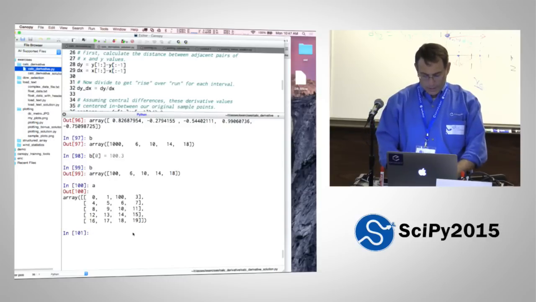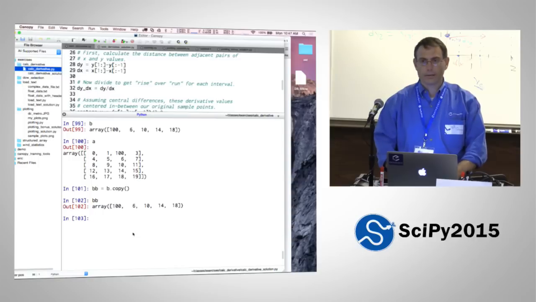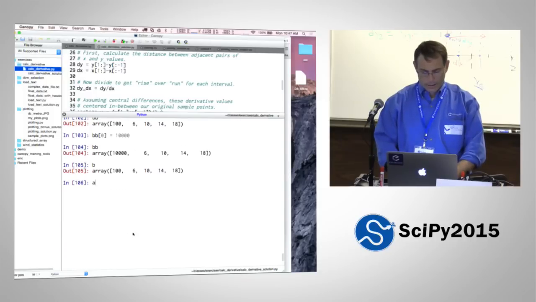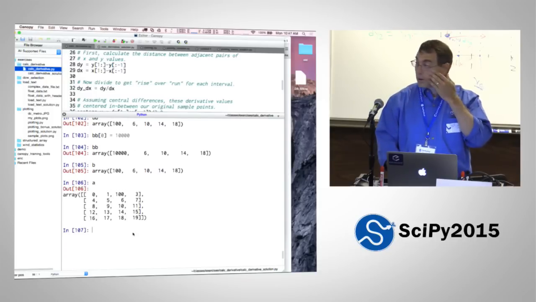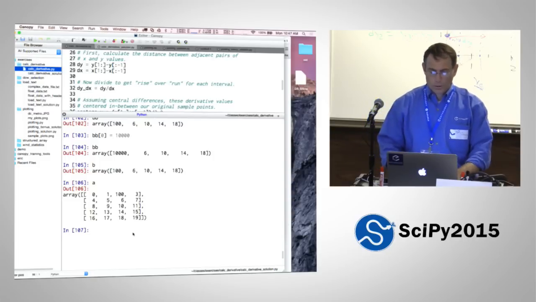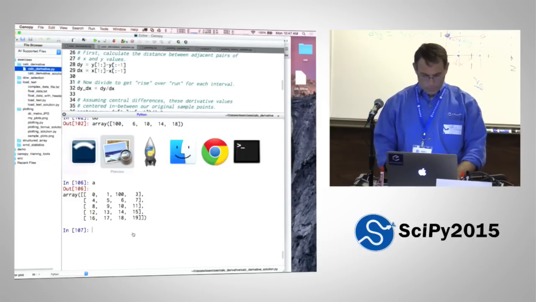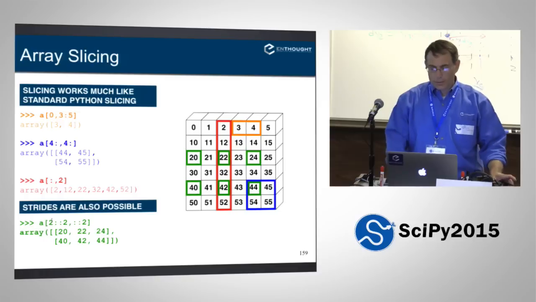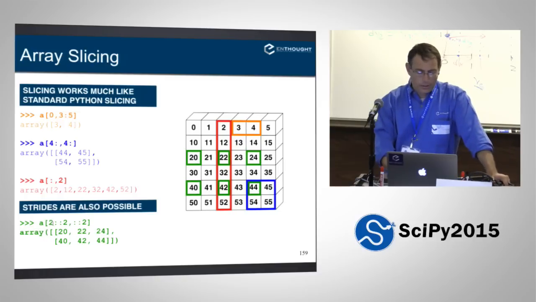Now, if you want to make B independent, I'll make BB, B.copy. Now this is a copy, and if I go and set the zeroth value to 10,000, BB is modified, but B is not, and neither is A. All right? So that's how you would explicitly copy something. All right. Last one here. This last one is a bit quirky, but it's a good illustration.